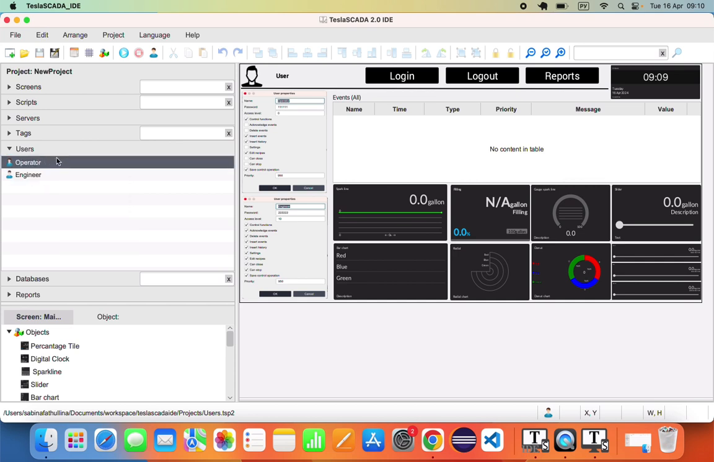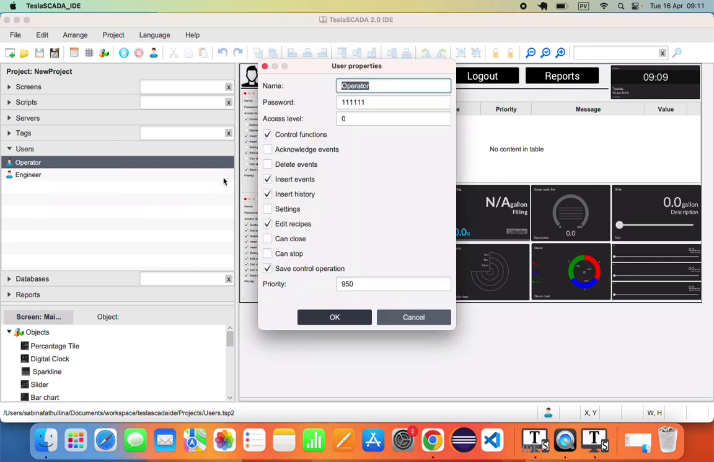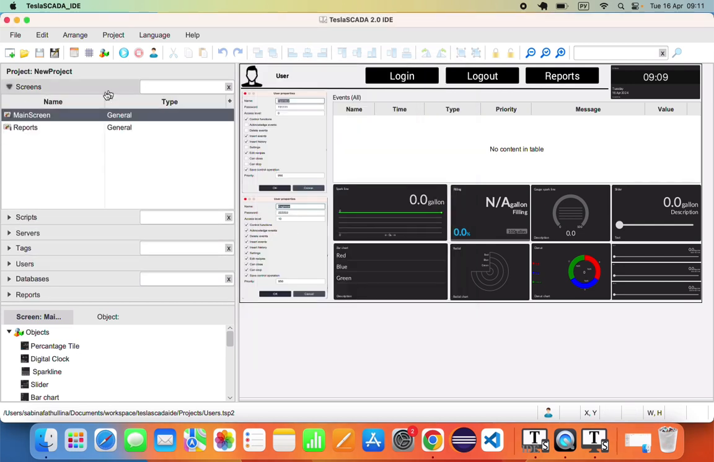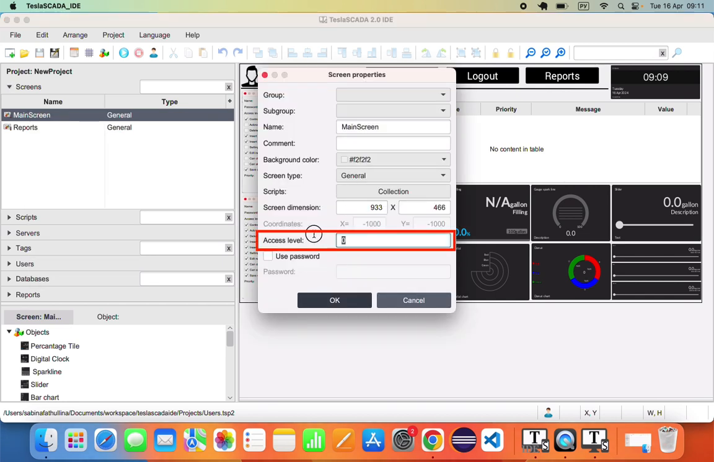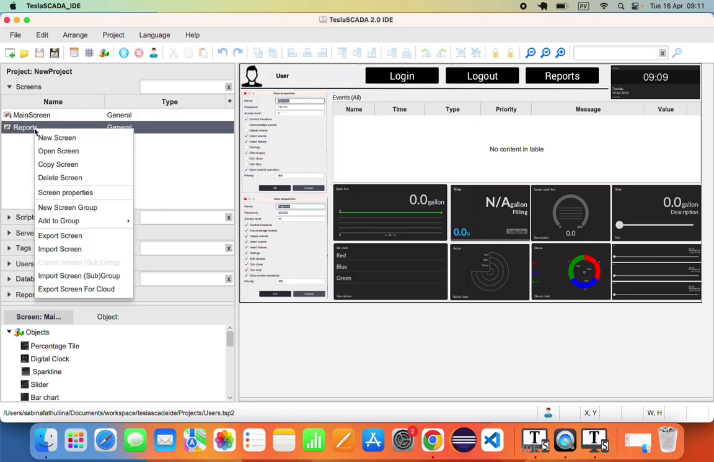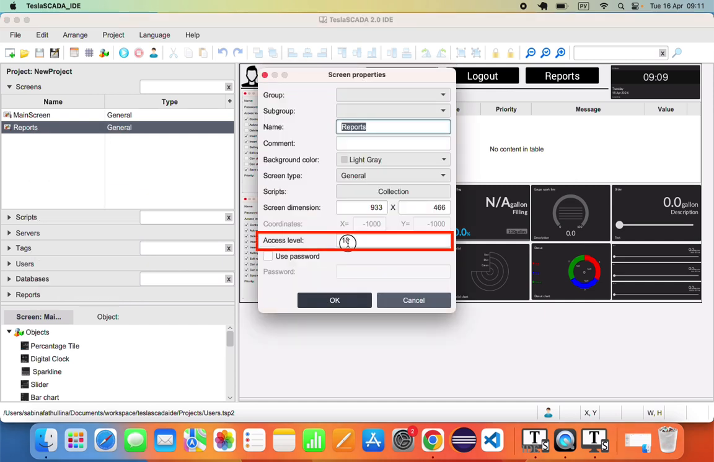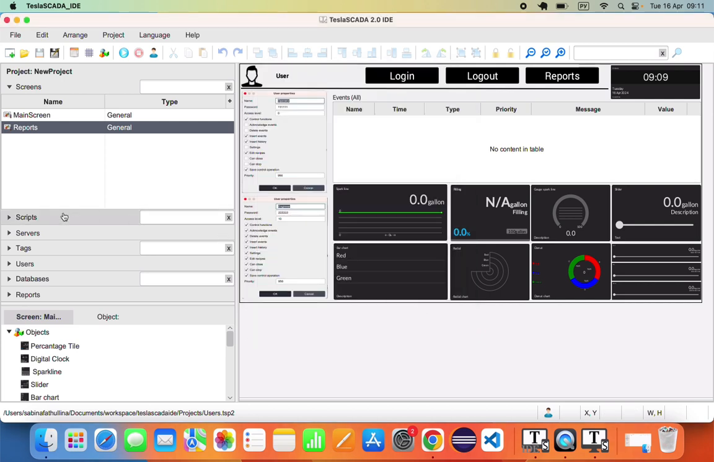Let's look at the properties of Operator. We have set a password for him. Access level. Depending on this, the user may be prohibited from writing values to any tag and from opening some screens. For the main screen, we set the access level to 0, so the operator will have access to the main screen. And for the report screen, access level is set to 10, which is greater than the operator's. So operator will not be able to open the report screen.